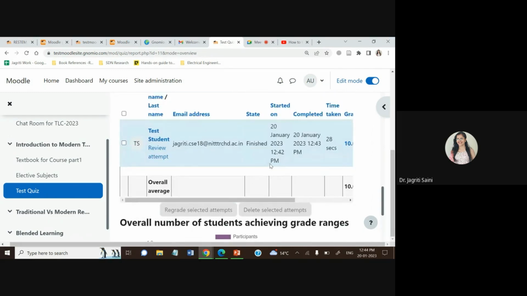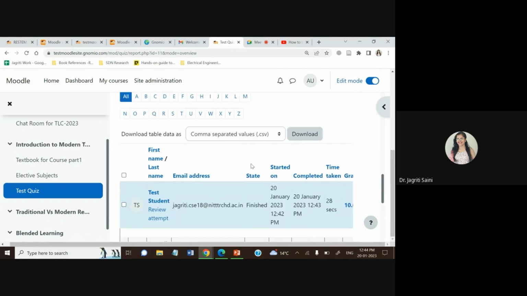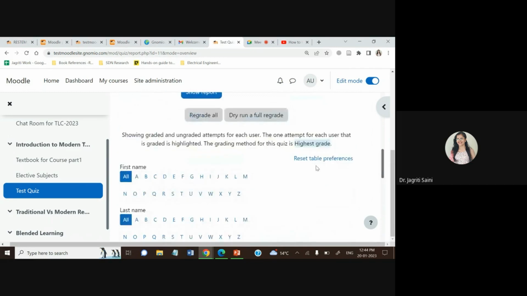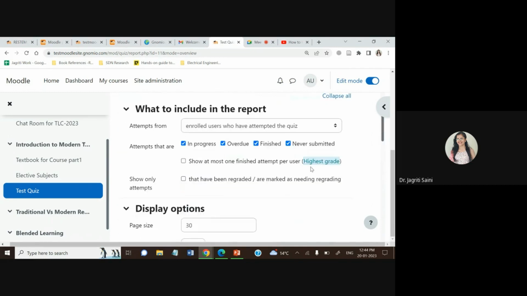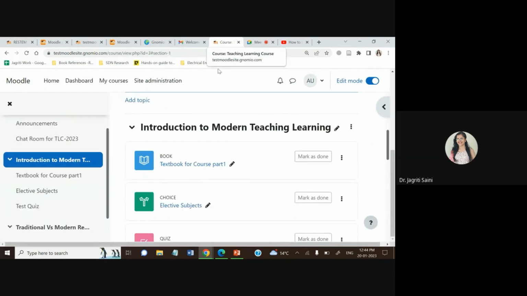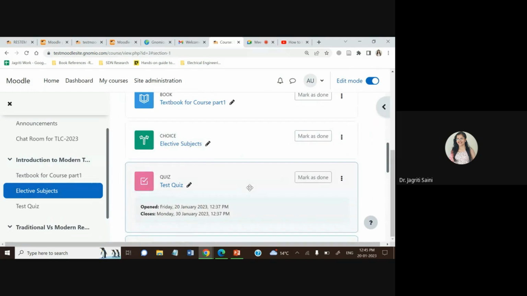Since currently there is only one student performance, that is available over here. When you have the entire class, this table will be updated accordingly, and you can compare the outputs of all those students. This is another thing we have done. So a few of the plugins and how we use them, we have discussed right now.